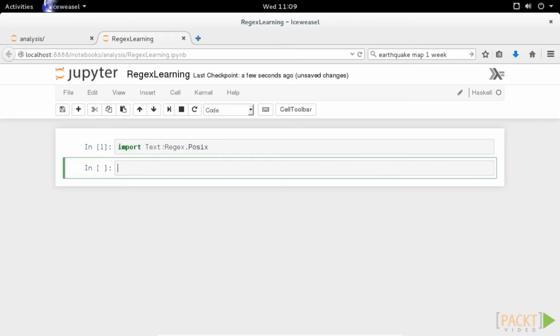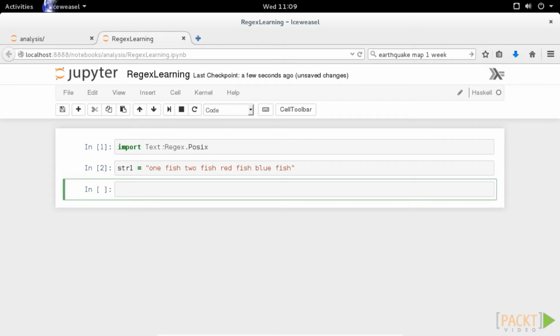Let's define a couple of strings in order to get us started. String 1 is going to be "1 fish, 2 fish, red fish, blue fish." It's the title of a popular Dr. Seuss book that I like to use when teaching regular expressions. And our second is going to be a classic, "the quick brown fox jumps over the lazy dog."